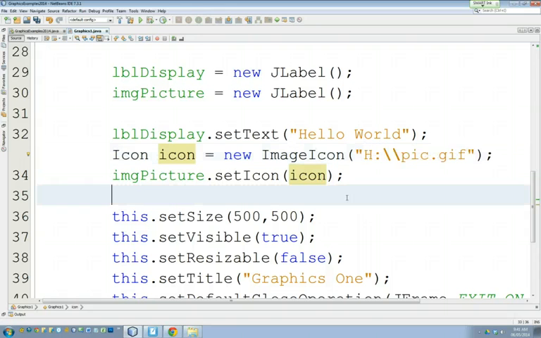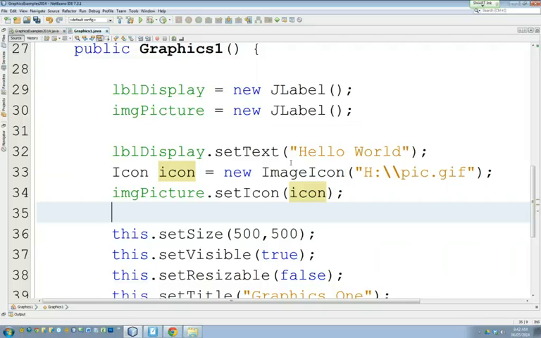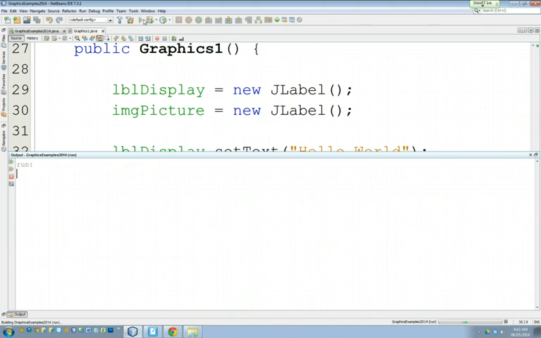Okay. So it seems like I've got everything all set up properly. I've got a label set up with text inside of it. I've got another label set up with an icon, which I know to be a picture, inside of it. These two labels are ready to go. But now I have to put them inside of the JFrame itself. Because if I run this right now, that's not enough.